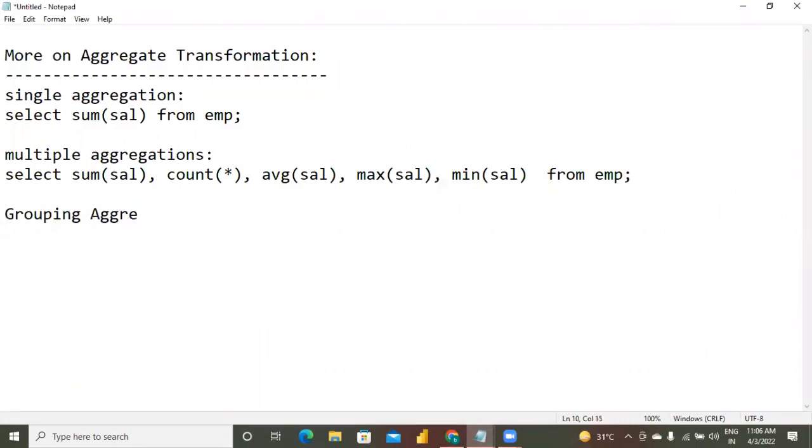Now, grouping aggregations I want to do. What is grouping aggregation? If we apply sum for the entire column, the sum is applied. But if you go for grouping, there are males and there are females. For males, separate aggregation. For females, separate aggregation. That means in our column, for each data group, separate aggregation is applied. So that is called grouping aggregation.